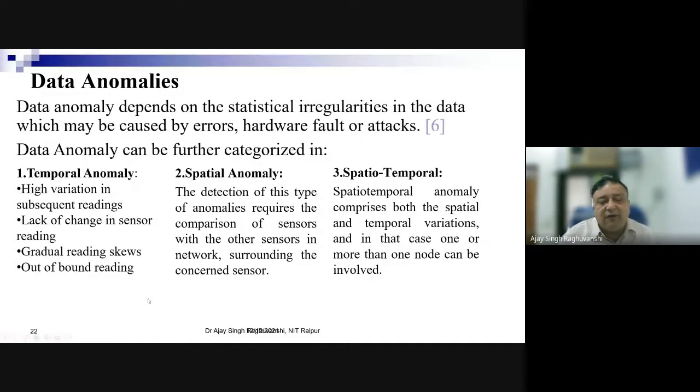Then out of band reading. Out of band reading is anomalous basically when all the sensors around it are giving similar readings, but it is giving some reading which is beyond the other sensors. That is out of band reading. Then this is temporal anomaly.